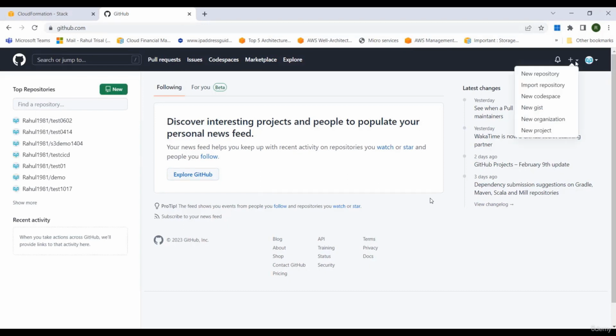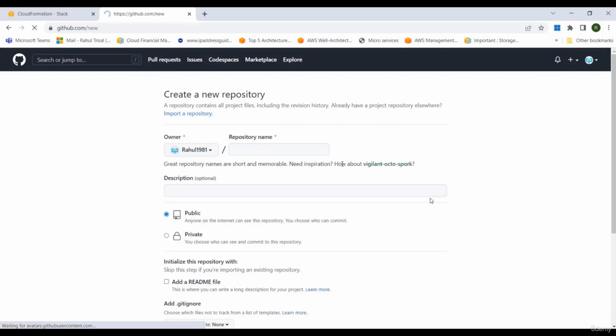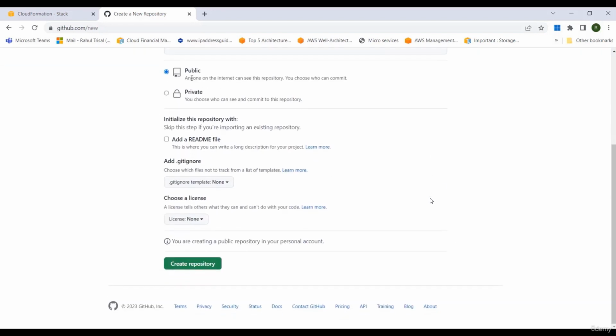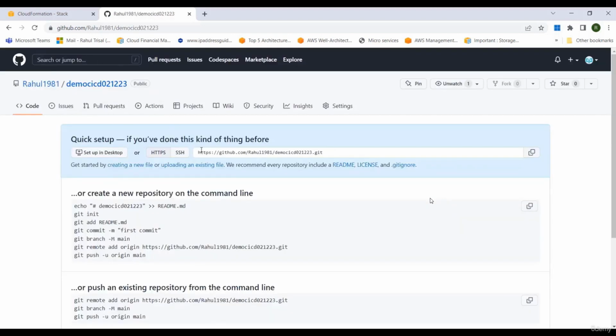What I'm going to do is create a new repository. Then I have to give the repository name, so let's say demo CICD, and let me just add today's date, 02/12/23. Okay, and it is going to be public. Let me say create repository. Okay, now it's created the repository.